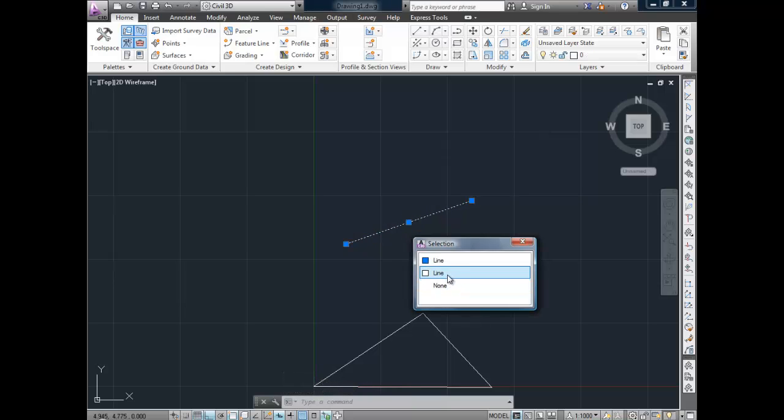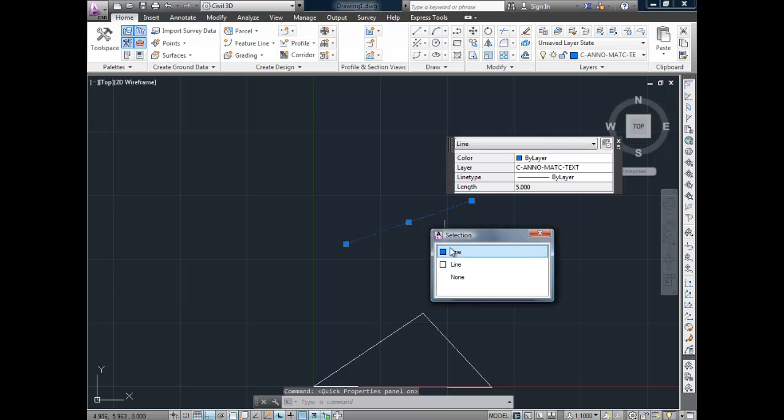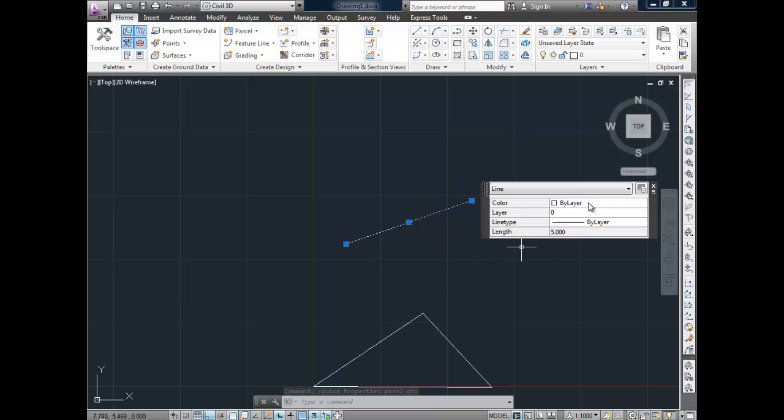I'm going to select the white one. Now I'm going to click on Quick Properties, select the white line, and change it to red. Now, if I want to delete the blue line, I select the blue line, then I hit Delete. So now I have only the red line.